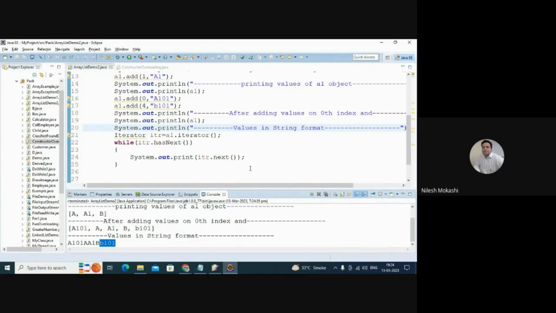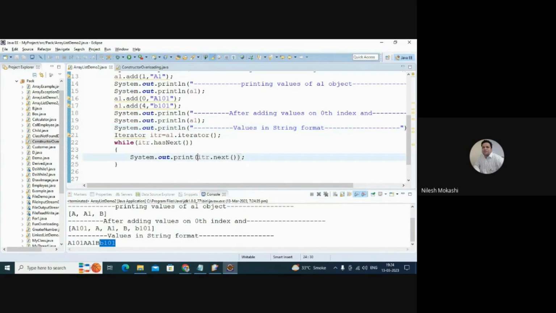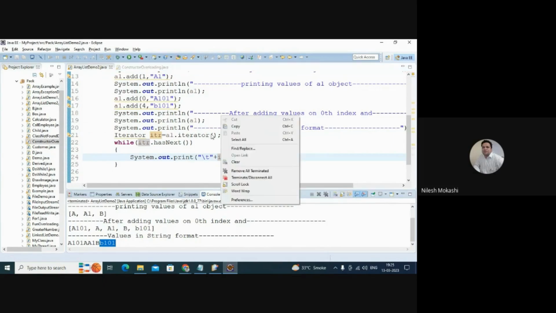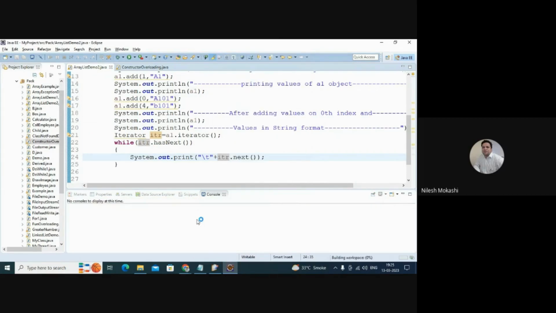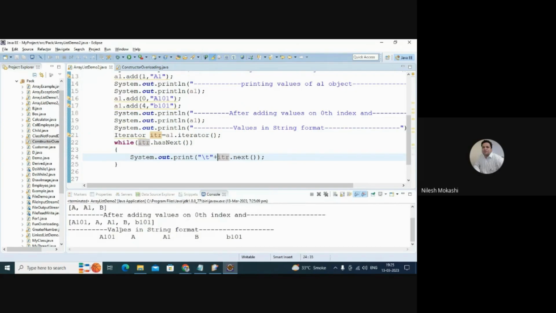Now, how will I differentiate it? I will put a simple \t over here. \t is called a tab. Now let's run it, so you will get the values separately. Right now they are very close to each other, so it will get space between two values. See here, A101 is the 0th value. First value is A, second value is A1, third value is B, and fourth value is B101.